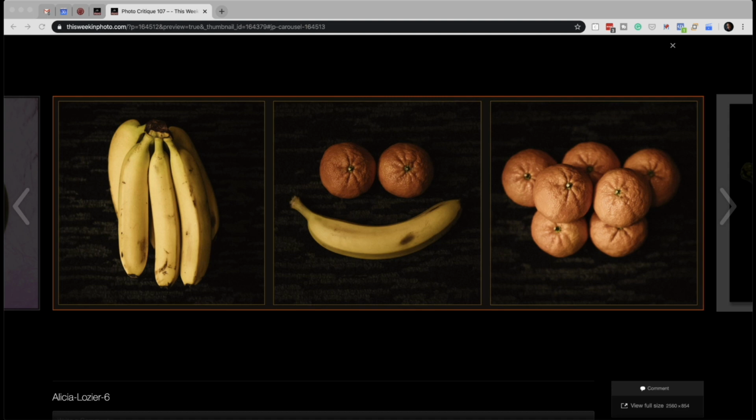Extra points for the smiley face. Yeah, this is exceptionally well done. I love the fact that the lighting is consistent throughout. That's one of the things, when you bring composites together, you got to make sure your lighting is intentional, depending on the subject, of course.